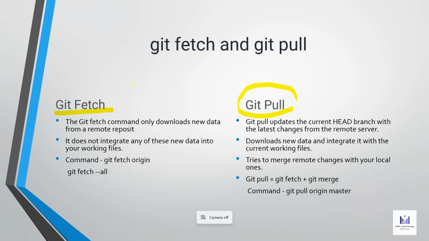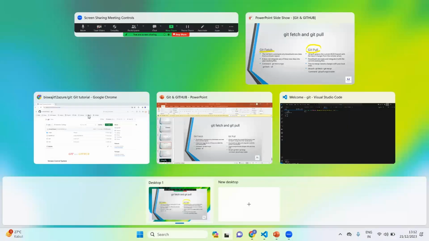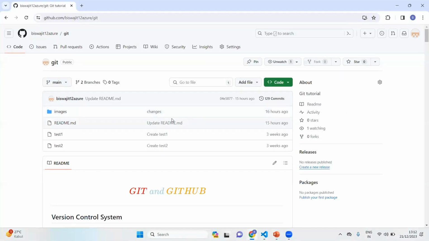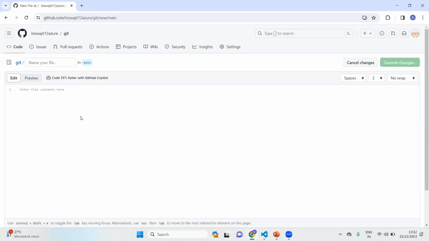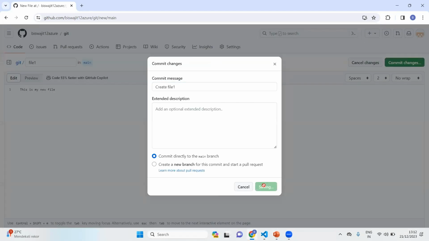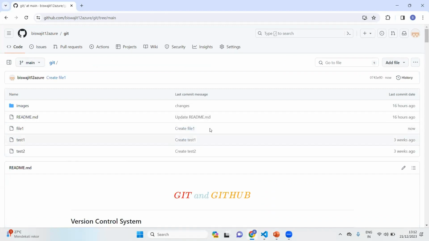I will go to my repo and show you how I am doing it. Here is my repository, where I will create a file. So let's add a file. I will name this file 1. This is my new file. I will commit this, commit changes. Now if I look, the new file has been created here.